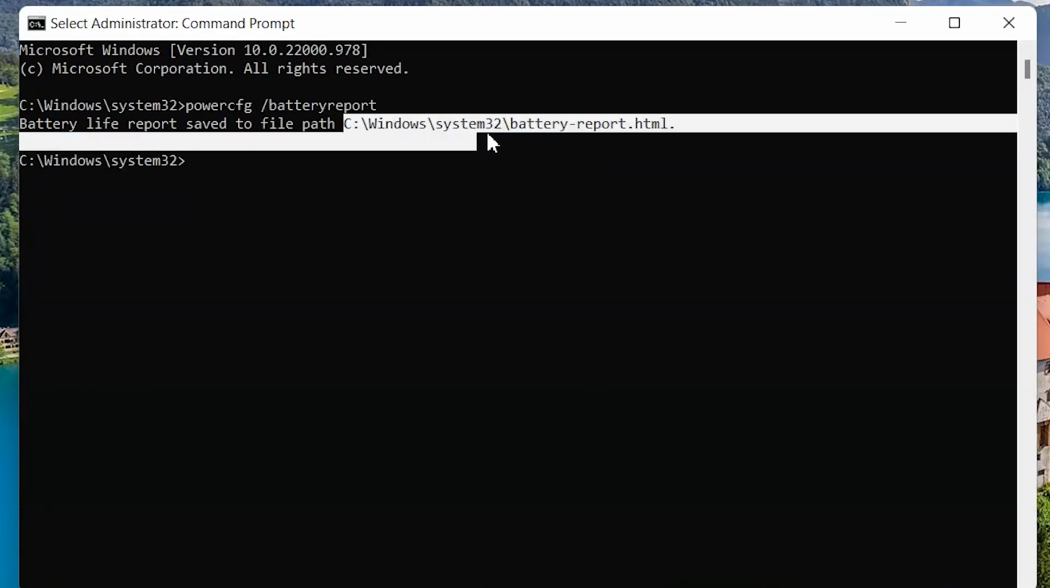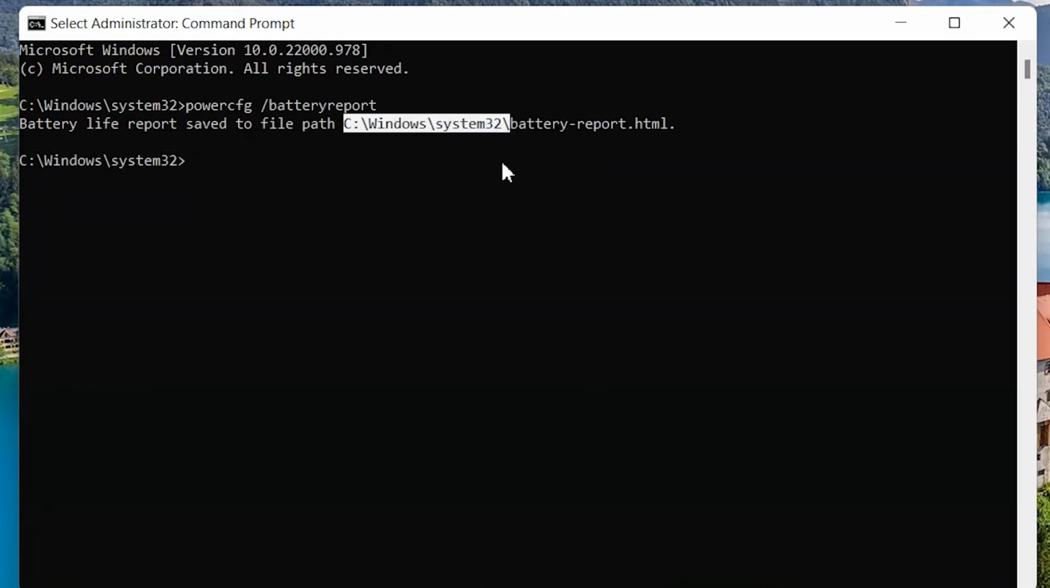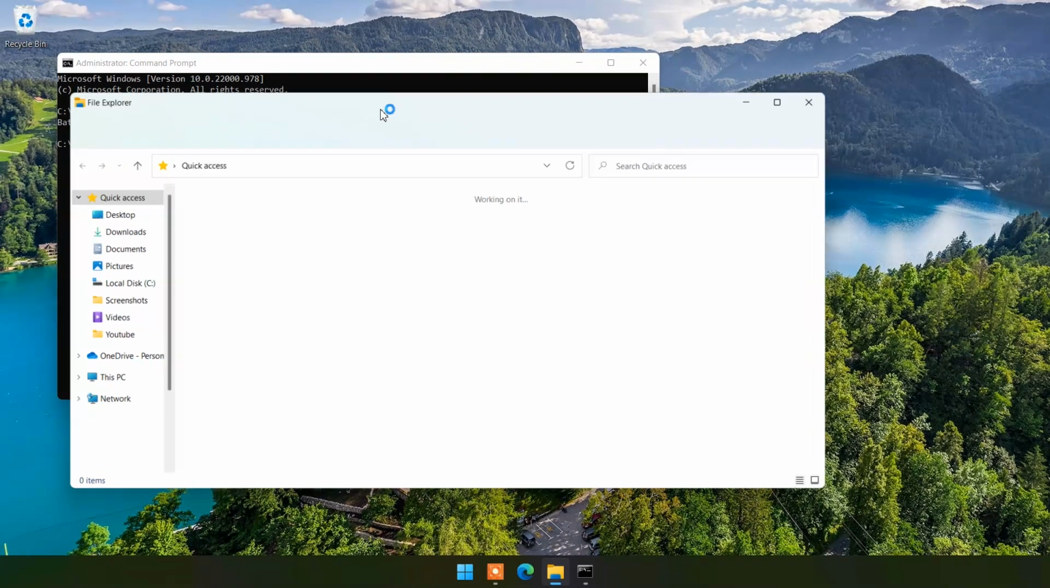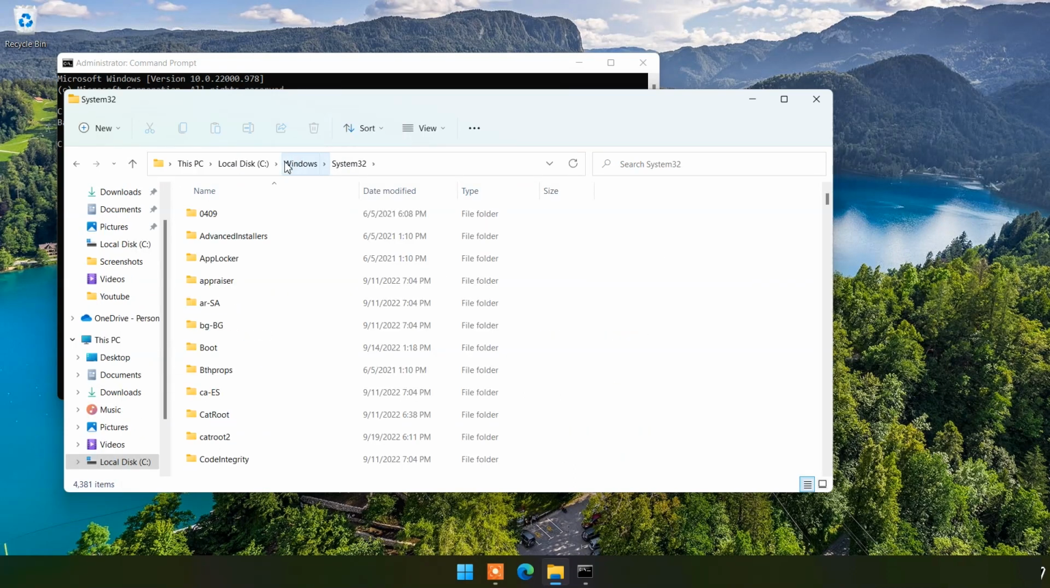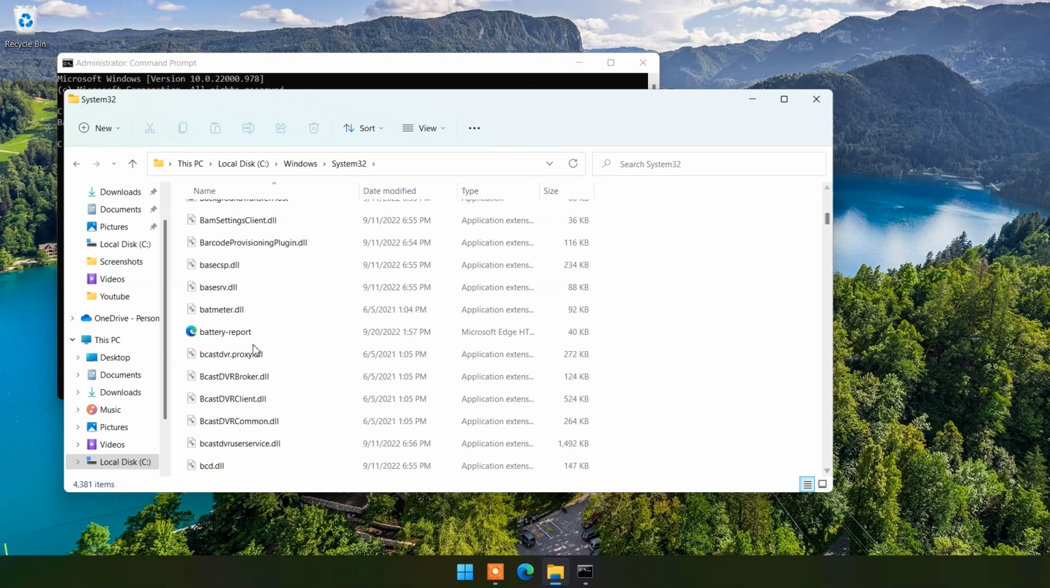Now you have to open System32 folder to get battery report file. Copy and paste the address in Windows Explorer. It's an HTML file, so it will open in web browser. Double-click to open it.